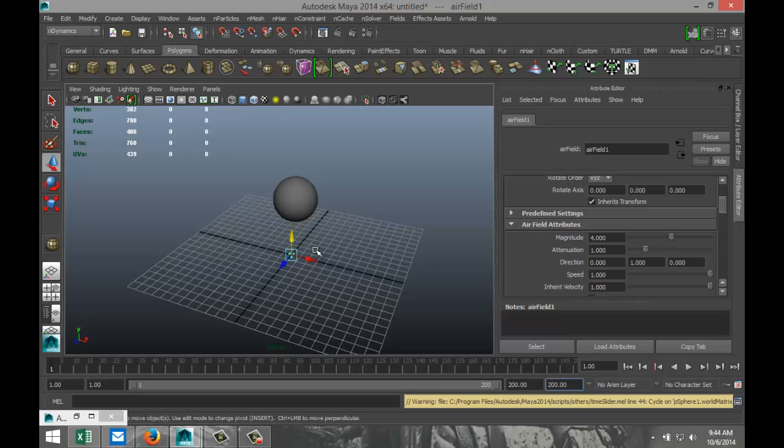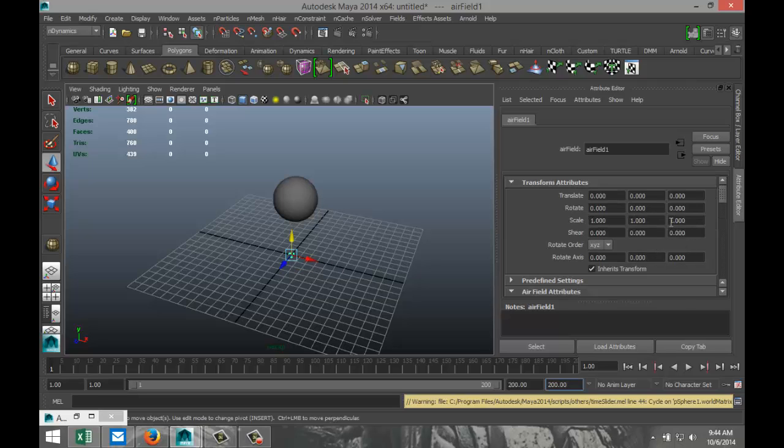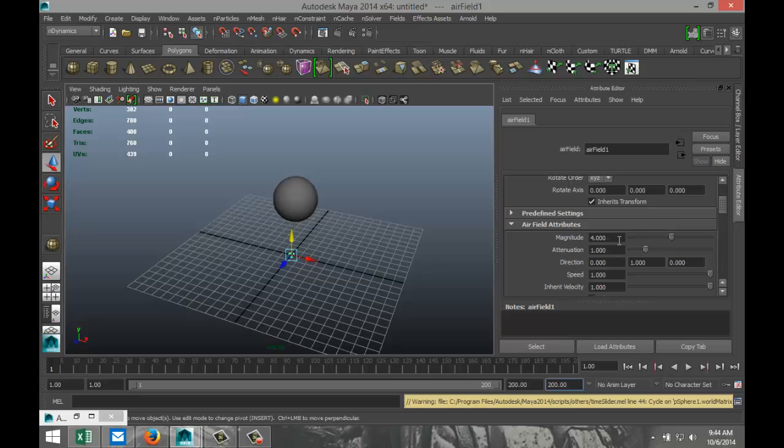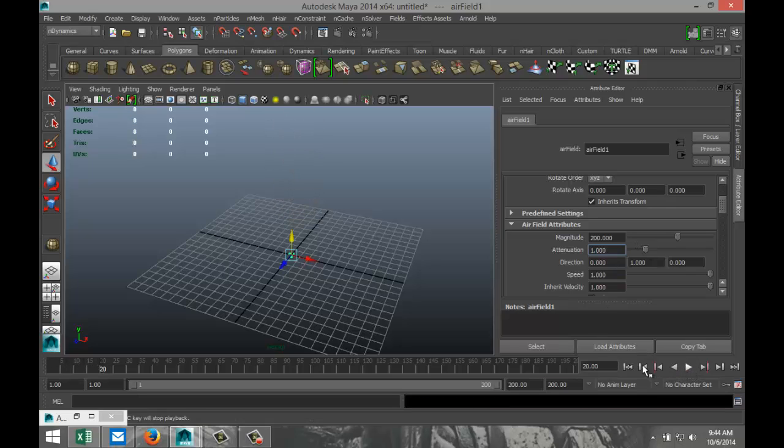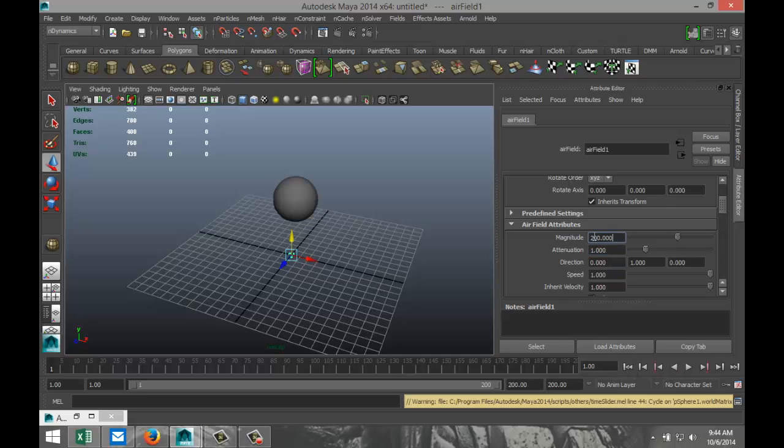Now, while I have my propeller selected, I'm going to go to the attribute editor. And you've got a couple of settings you can play with. Now, one obviously important one is the magnitude. Let's say we're going to do 200. Okay, so if we hit play now, look what happens. It's taken off like a rocket. Okay, so that's pretty important. We'll set it back to 4.